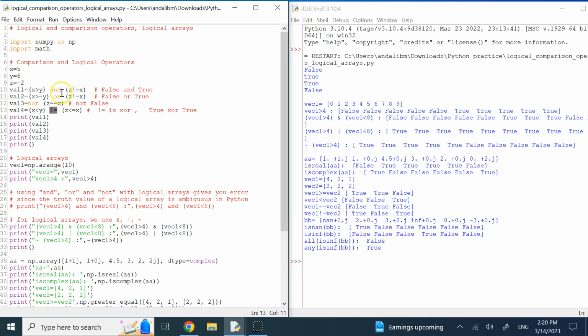So here, if I say x bigger than y, well, of course, x is 5, which is not bigger than 6, so that's false. And z not equal to x, of course, -2 is not equal to x, so that is true. So this is a false and a true, which the result is, of course, going to be false, as you can see. The next one is x bigger than or equal 5, which is again false. Z not equal to x, that's true. So this time we have or between a false and true, which is going to be true. The next one is z equal to x, which we know is false, but not of a false is true.